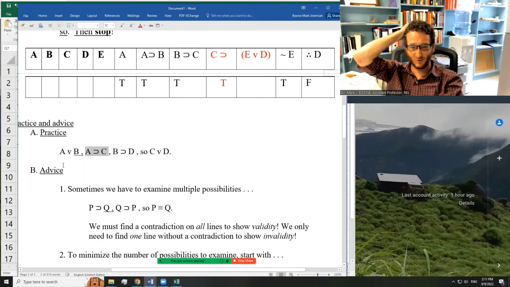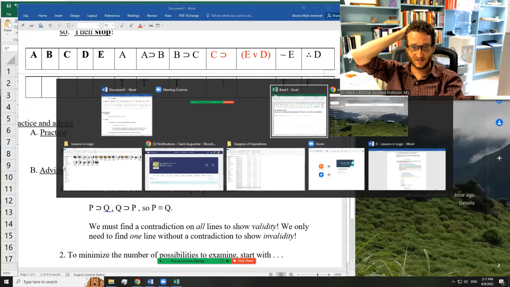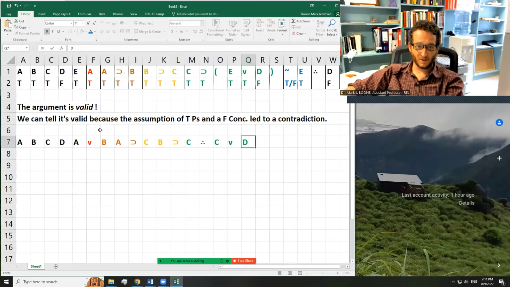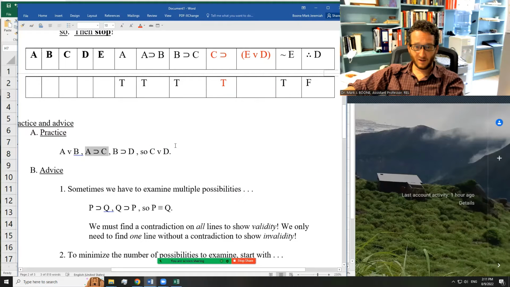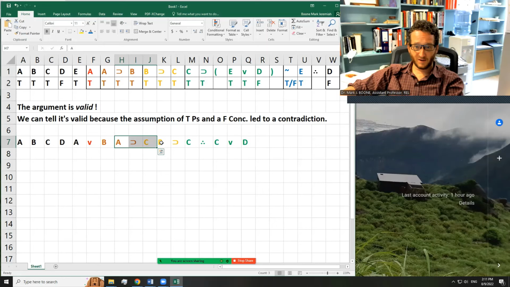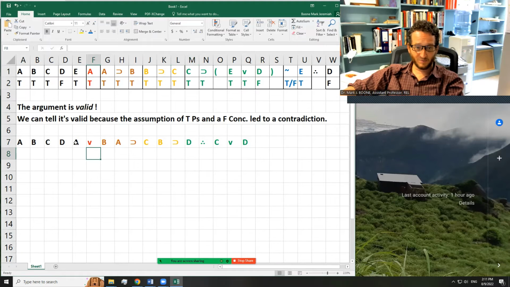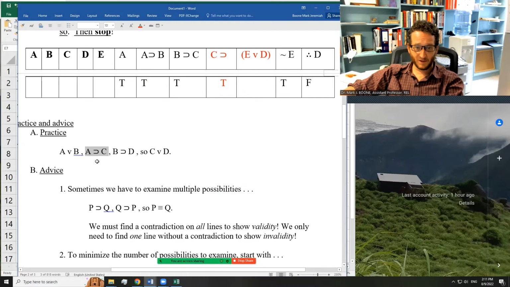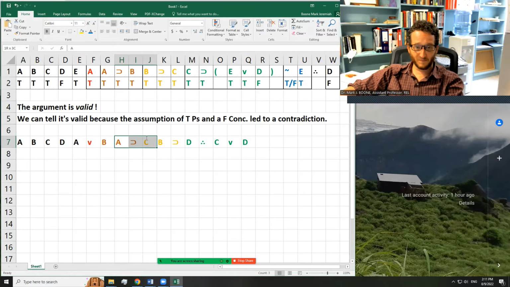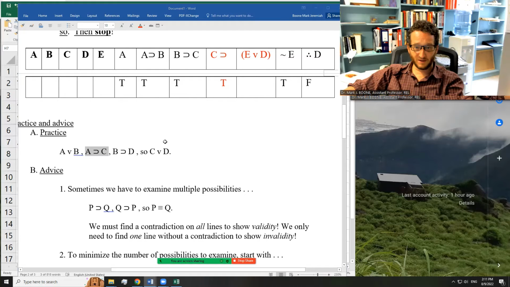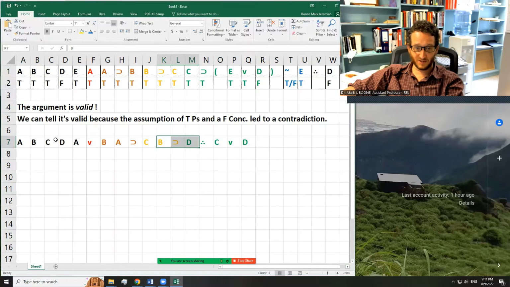All right, so A or B, if A then C. Something's wrong. There we go. All right, once more from the top. A or B, if A then C, if B then D, therefore either C or D. And now I really need to straighten out the formatting because this is just impossible.